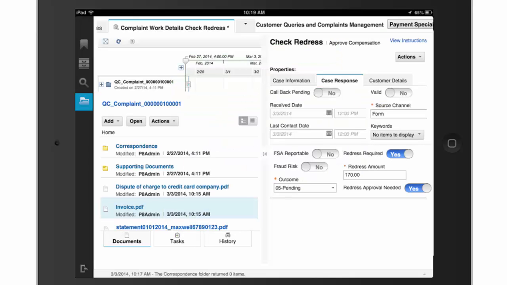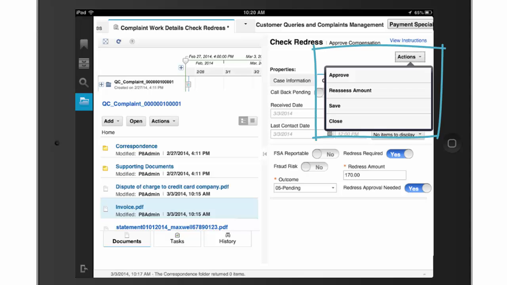After viewing the documents, Jim verifies that the redress amount is correct. Jim approves the redress, and his role for this complaint case is now complete.